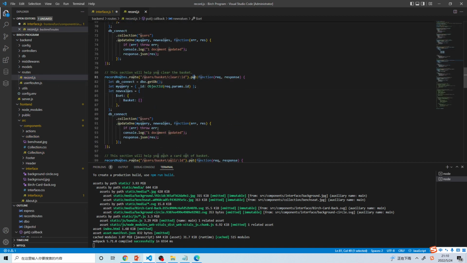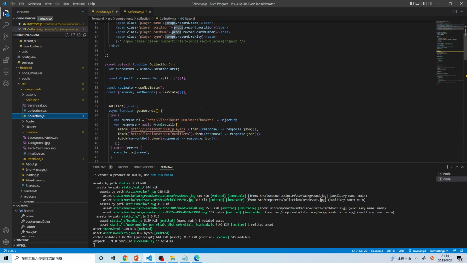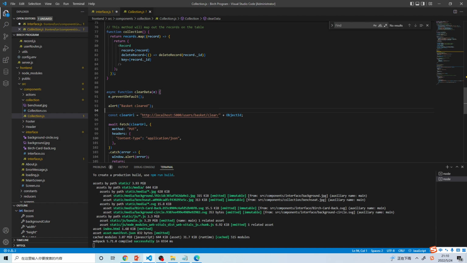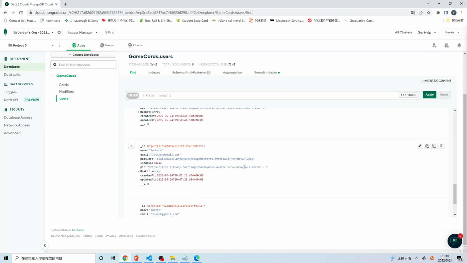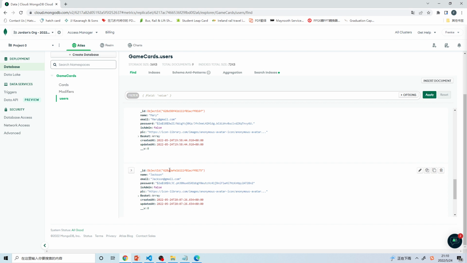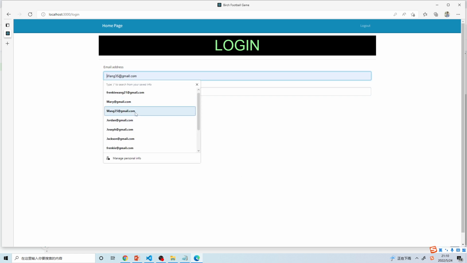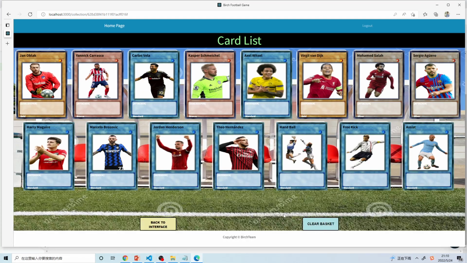I use the update function, use put to set the basket as a new empty array. And I did this here, clear, with the specified object ID. Okay, let's see it again. We created 3 users, Mary, Jackson, and Joseph at this time. Let's log in again and check the accounts. See Mary. That is the collection of Mary.